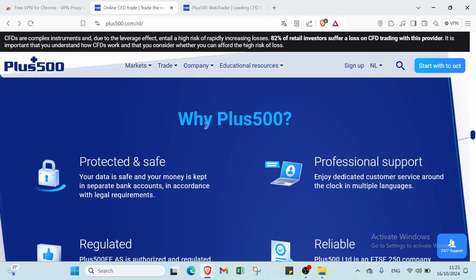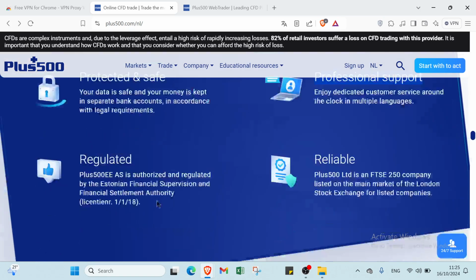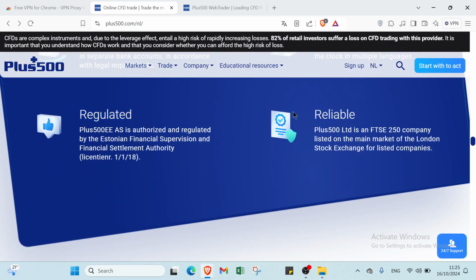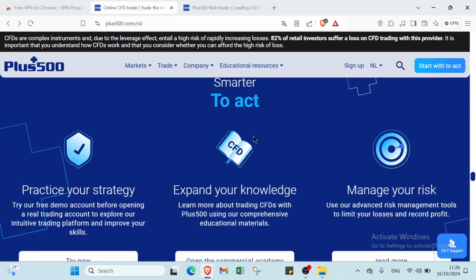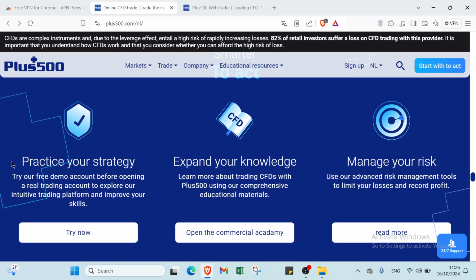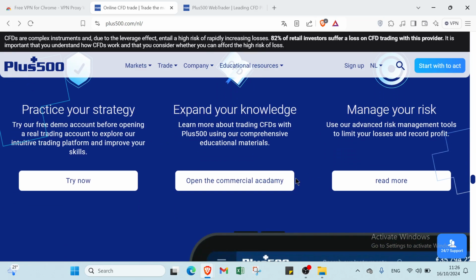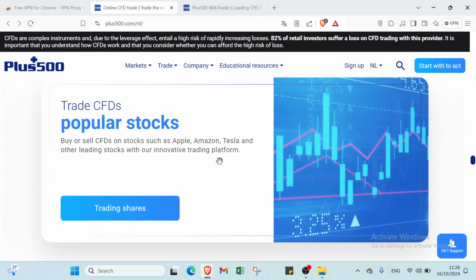Like here, we have why Plus500. The first one is protected and safe, then professional support, as you can see. Then we have regulated and reliable also. And if we scroll down, you will also find smarter to act. The first one is practice your strategy, expand your knowledge, manage your risk, as you can see. And here we have it.